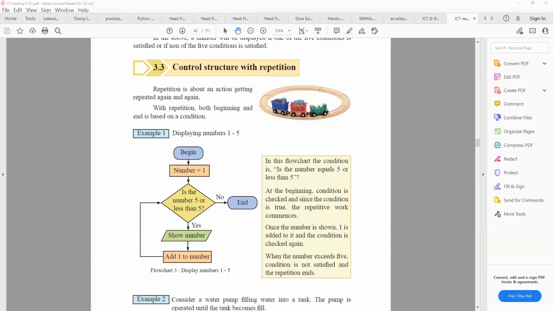So in this part, we are going to talk about the repetition. Repetition means you are trying to execute one or more times. So in this particular case, we have a number variable and we check whether it's less than or equal to 5 and then you print the number. And finally, you can add 1 to the number.